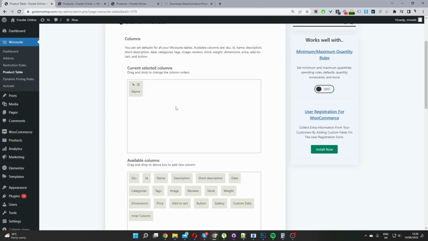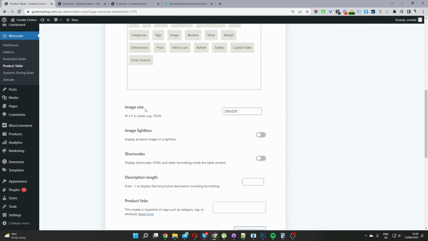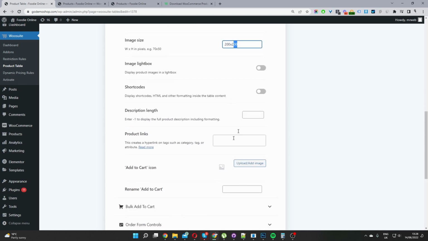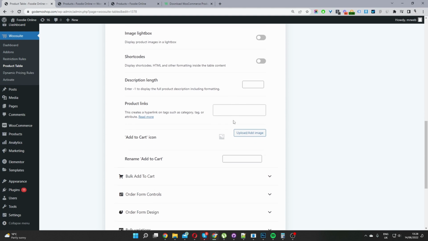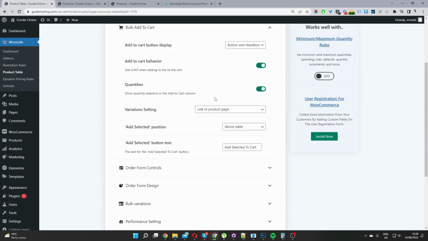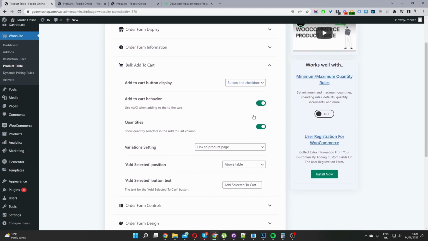And I can just go ahead and drag and drop the product name and maybe the product image if I can find it. And then we'll probably just leave that as it is for now. Okay, so image size here, you can go ahead and adjust the width and height. And for most of these settings, I've just left it blank. For the bulk add to cart, we can leave this blank. There isn't much to adjust here.